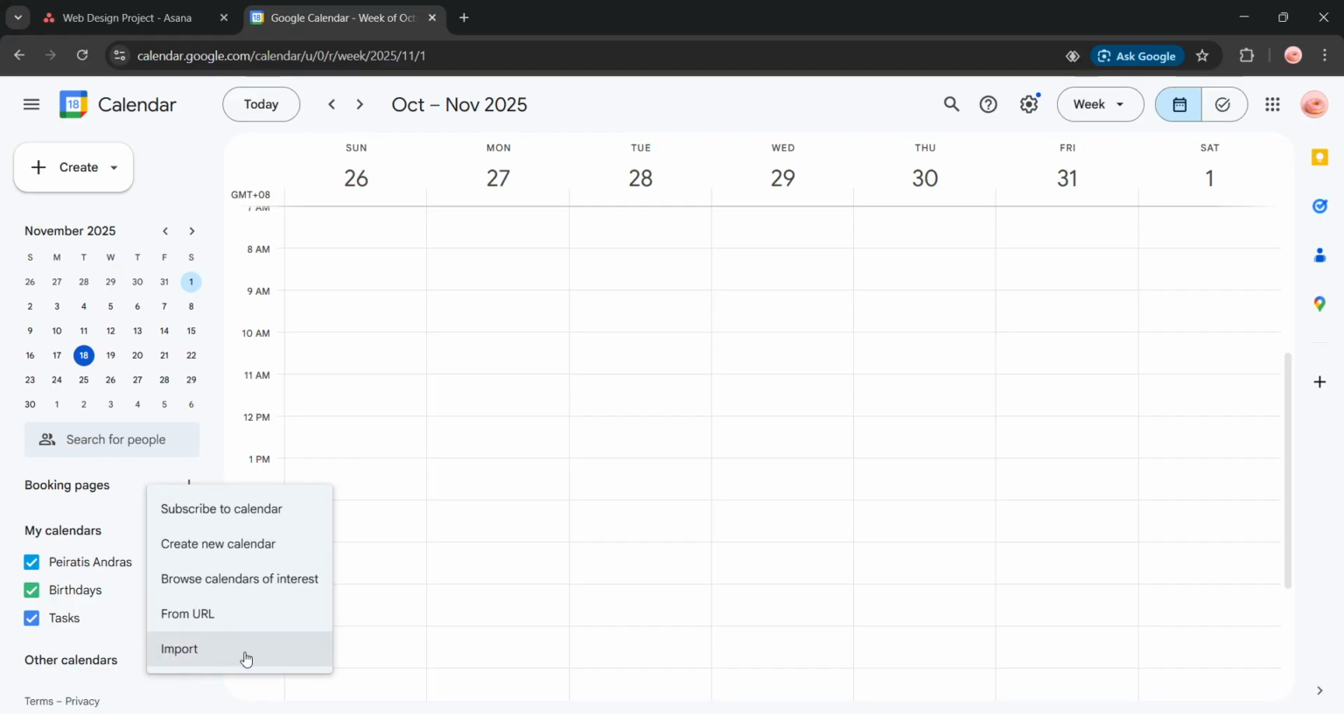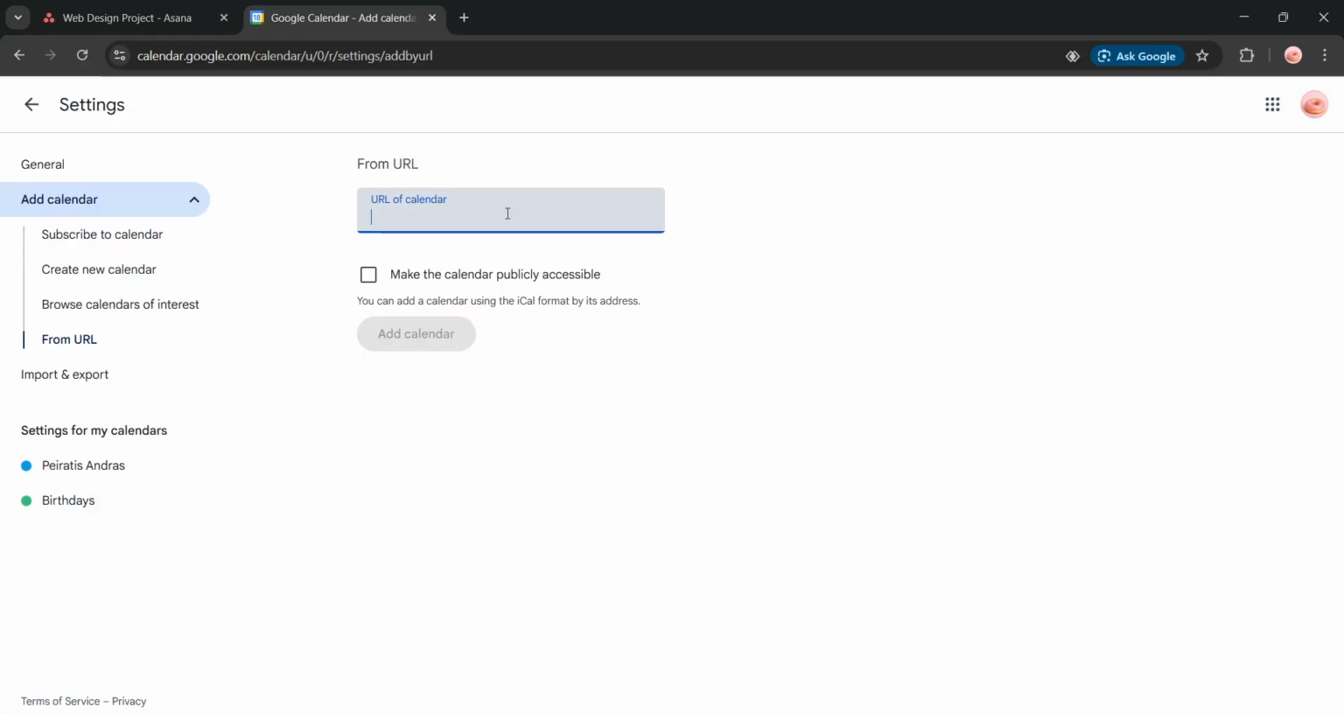A drop-down menu will appear with a few options. What you're looking for here is From URL. Select that option, and Google Calendar will prompt you to enter a URL. This is where you'll paste that Asana calendar link you copied earlier. Go ahead and paste it into the URL field. Once the link is in place, click Add Calendar.